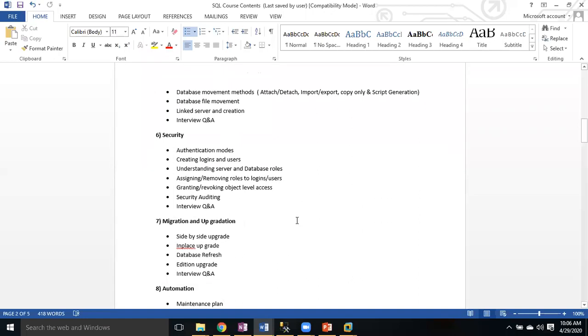The next one is security. In the security topic, we will learn how to create users, how to grant access, what the different levels of permissions in SQL Server are, security auditing, revoking permissions, and connectivity related troubleshooting. We'll discuss those things in the security topic.